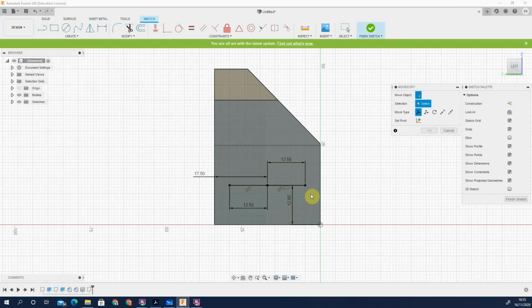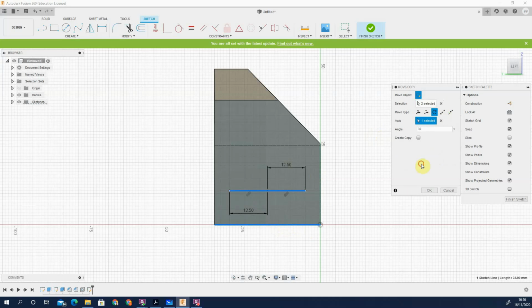If I move or copy, select both of your lines, hit the rotate function. Okay, I'm just going to put 30 degrees in. So just make sure the selection is these two, and then my axis is going to be on the bottom, 30 degrees. It doesn't want my axis.